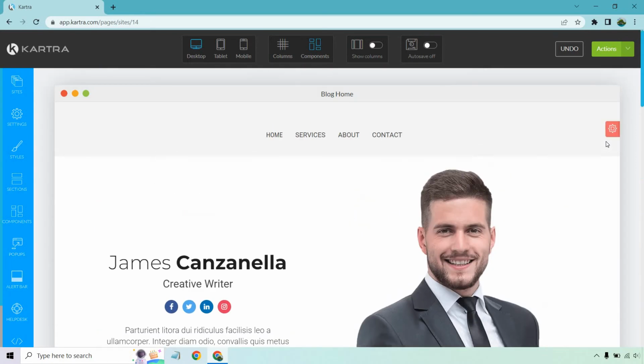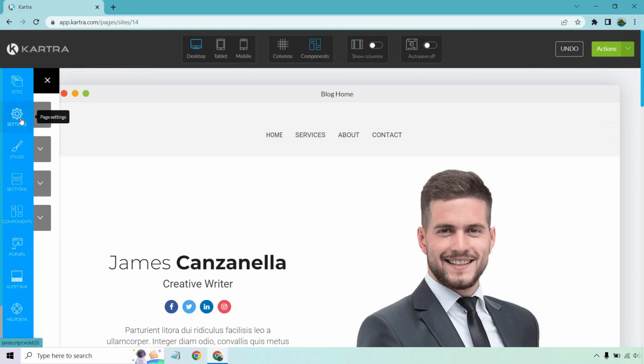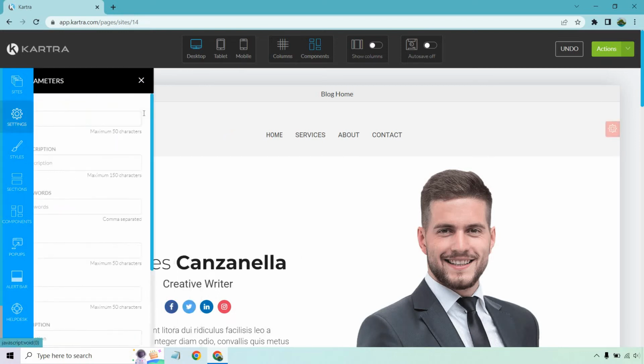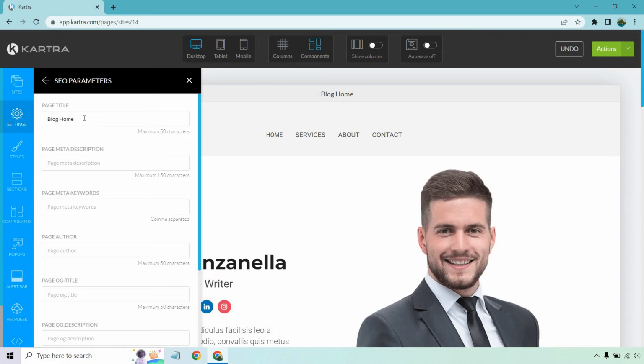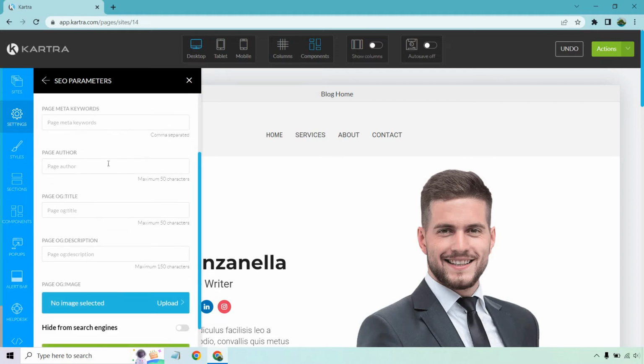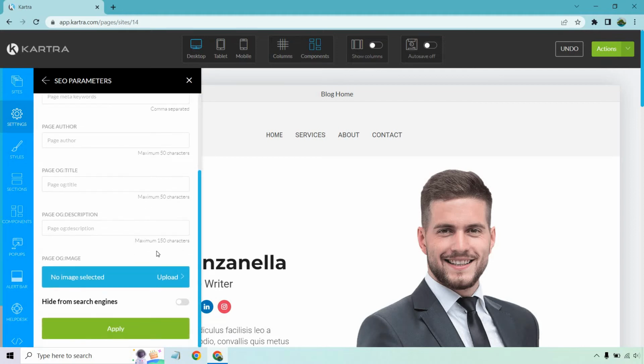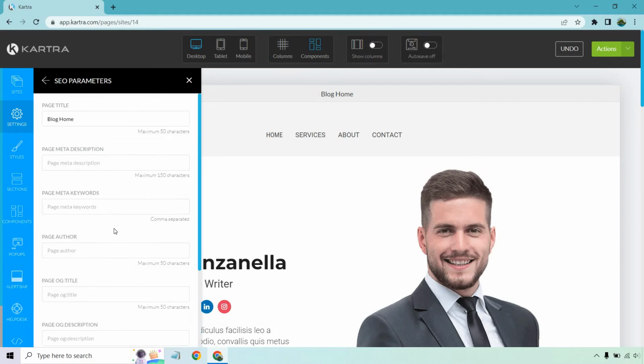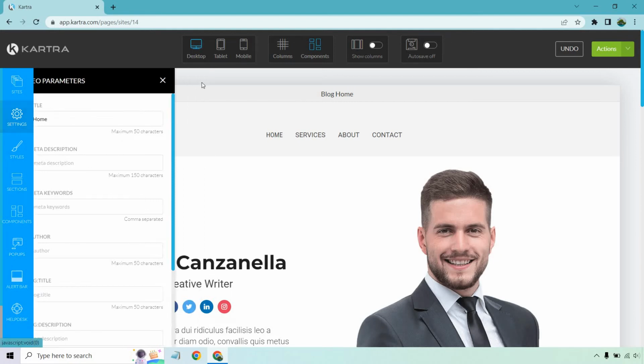Either way, also something I want to keep in mind is that when you go to settings, this is where you can change around the SEO parameters. So blog title or page title, you probably don't want to do blog home, whatever your branding is going to be. They have the meta description, meta keywords, author, the OG title, OG description, and of course an image. So that's going to be the SEO parameters. In case you were wondering where they are, you'll probably want to put your brand name or the name of your website and the description there. So just so you know that.